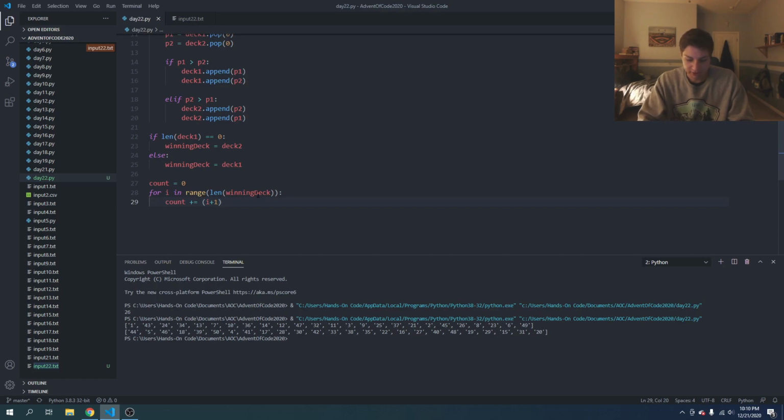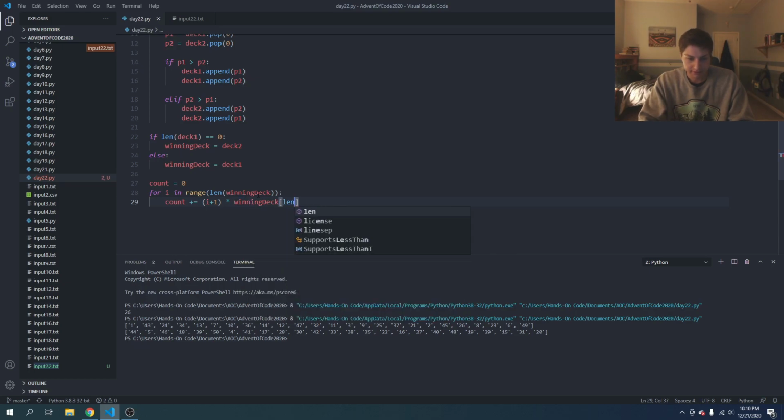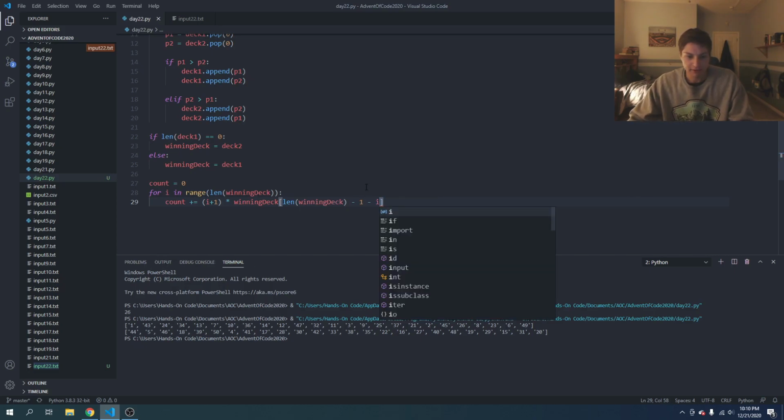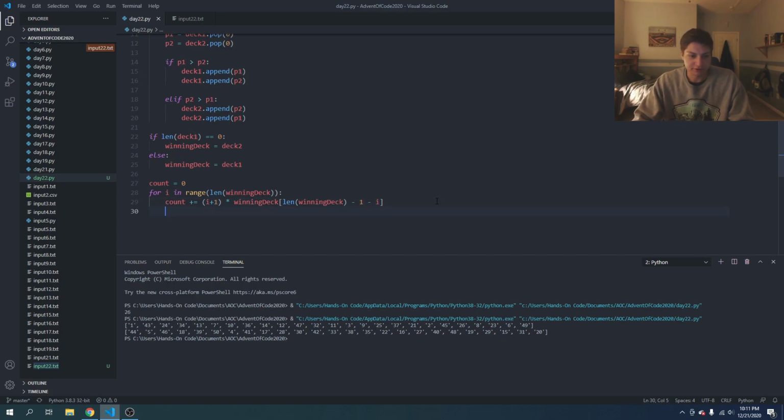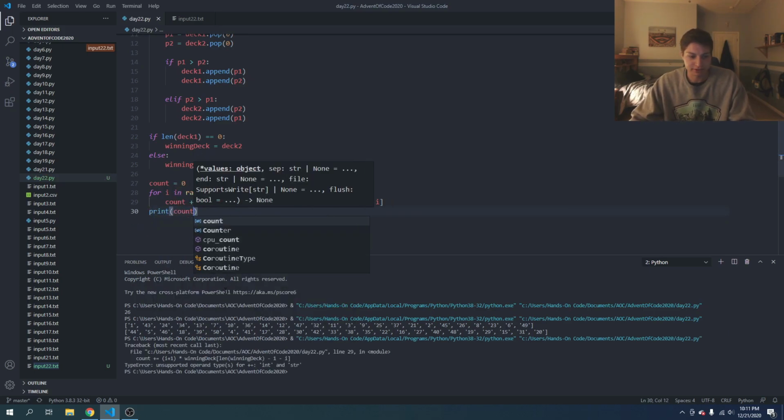I think that works. And then that will access winning deck, length of winning deck, minus 1, minus i. So when i is 0, that'll be the length of the deck minus 1, which gives us the actual index for the last one, and then minus 0. So I think that'll work, and then print count. All right, let's go ahead and see what that gives us.